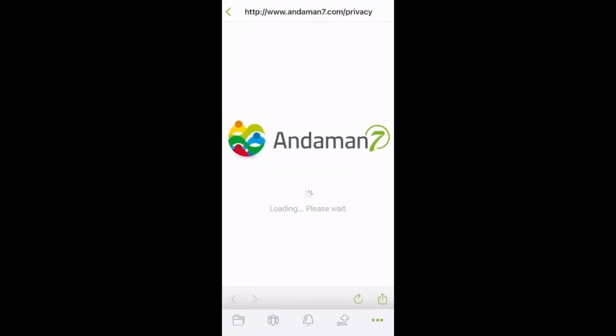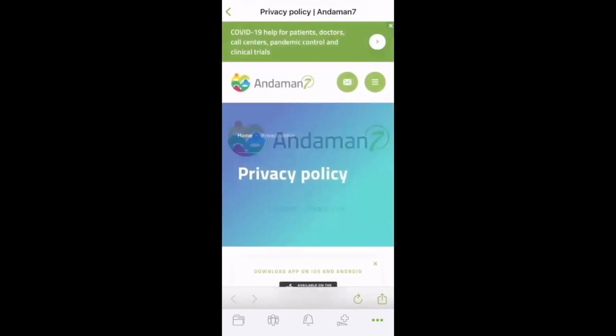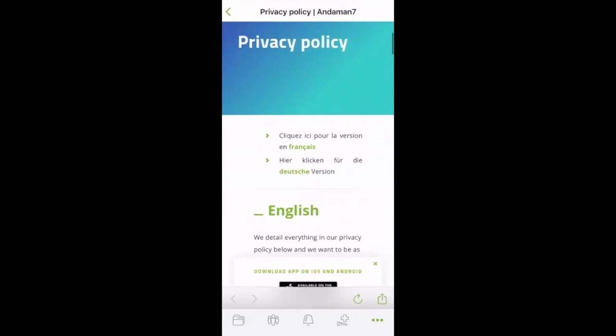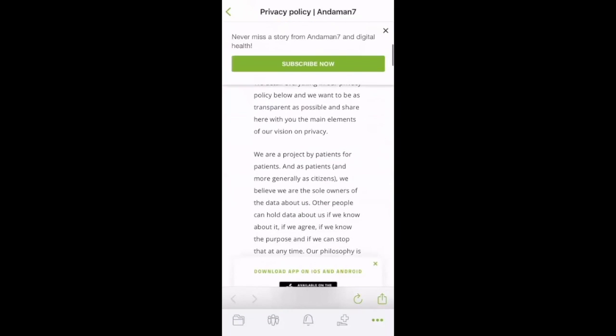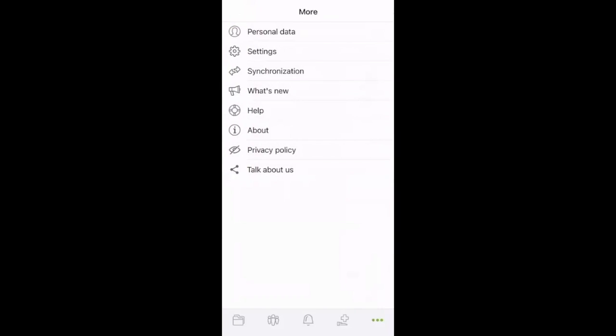Our privacy policy is very important. Here you will learn that nobody has access to your data except yourself, right? So there is no catch, there is nothing hidden. And Andaman is completely free. Some people say if it's free, then you are the product. This is not true. In the case of Andaman, if you install the app and you use it and you don't share any data with anybody, it's completely private and no information will be shared.